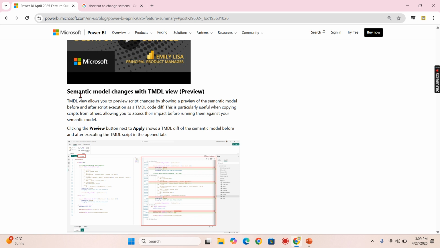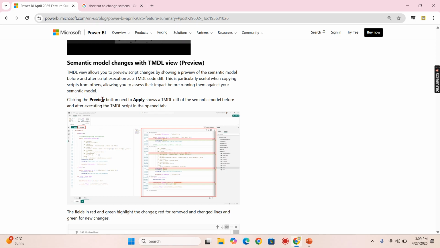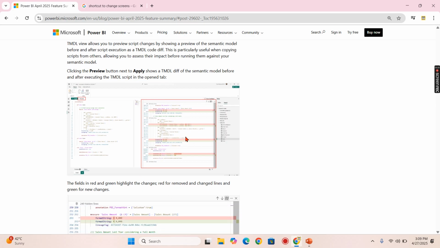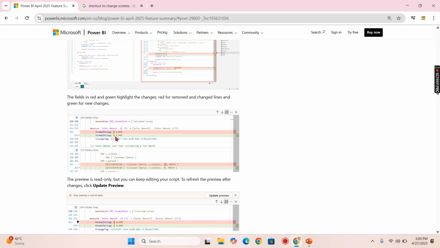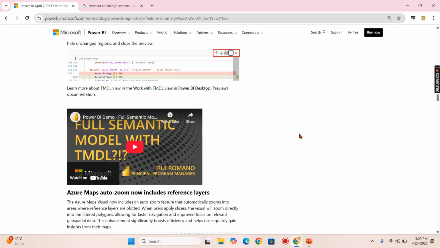The next important feature I like is semantic model changes with the TMDL view. Once you make the changes, if you click on preview and apply, it shows the TMDL difference of the semantic model before and after executing the TMDL script in the open tab, so that you can easily review what was changed. If you see here, earlier it was in dollar, now you are changing it into euro, and it was -12, -9 based on your calculation changes. We can easily review what was there earlier. Now you can see the latest version, and once you are fine, you can click on update preview. This is the feature I like the most.